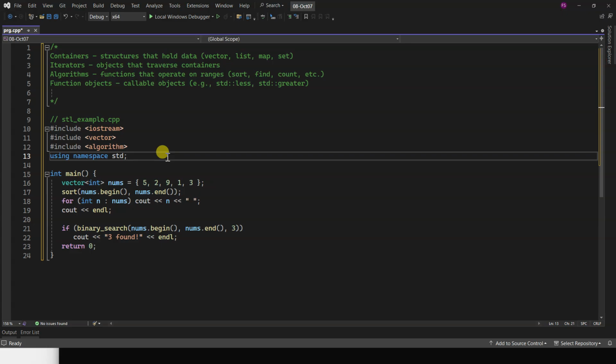The same thing over here for binary search. So I can say over here, do a binary search from the beginning to the end of nums, see if there's a 3 in it. And it's going to return true if that's the case. So binary search very quickly searches through that thing to see what it is.